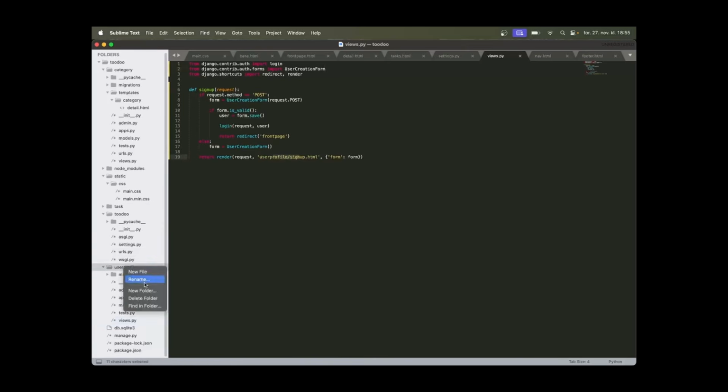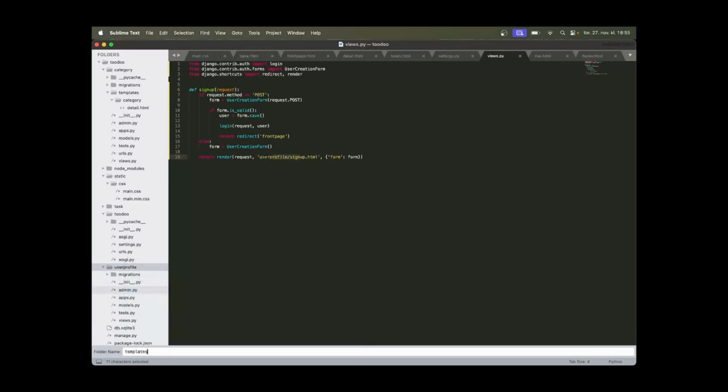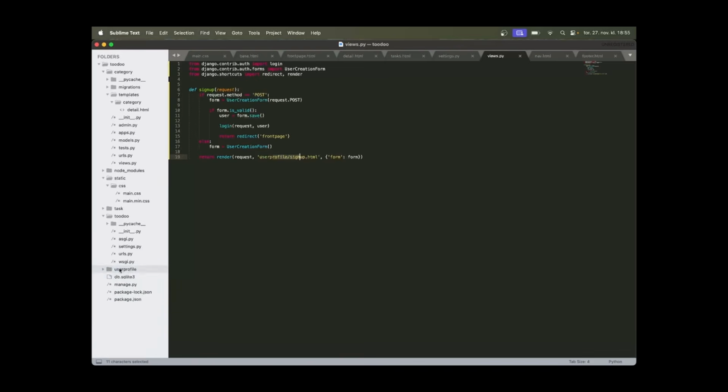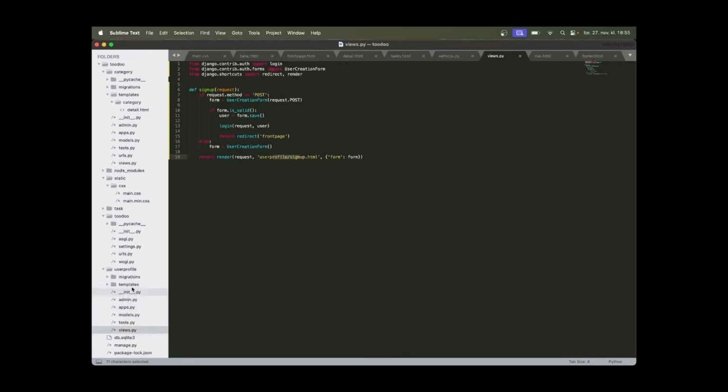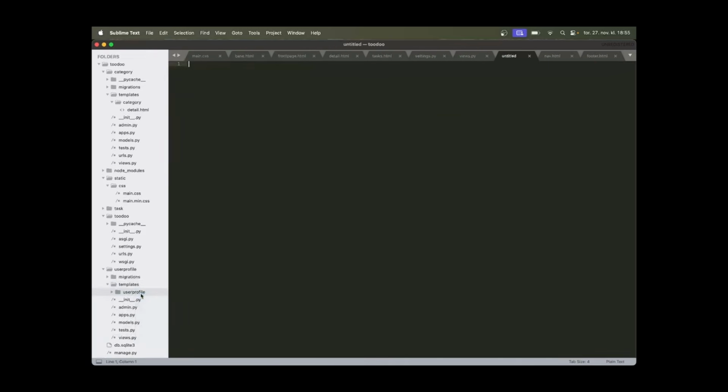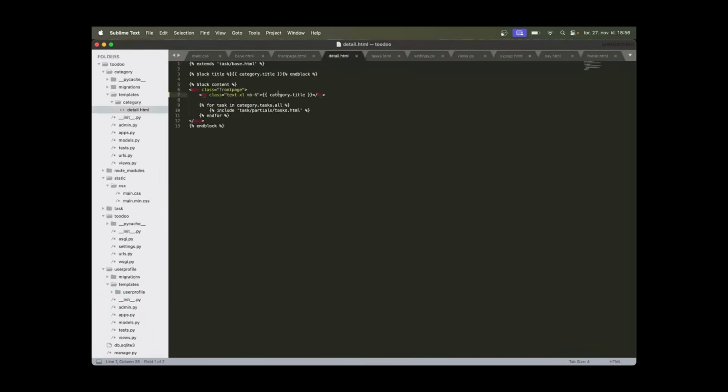So inside the user profile app, create a new folder called templates, and in there one more folder called user_profile, and in that folder the file called signup.html. This should look very similar to other templates, so we can just copy everything here and paste it. And for the title we can say sign up, and same with the browser title, sign up, and then below here we render the form.